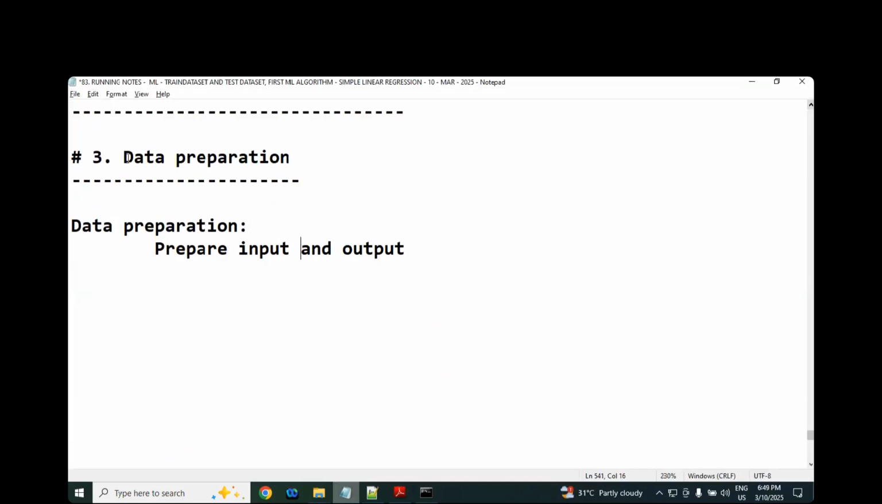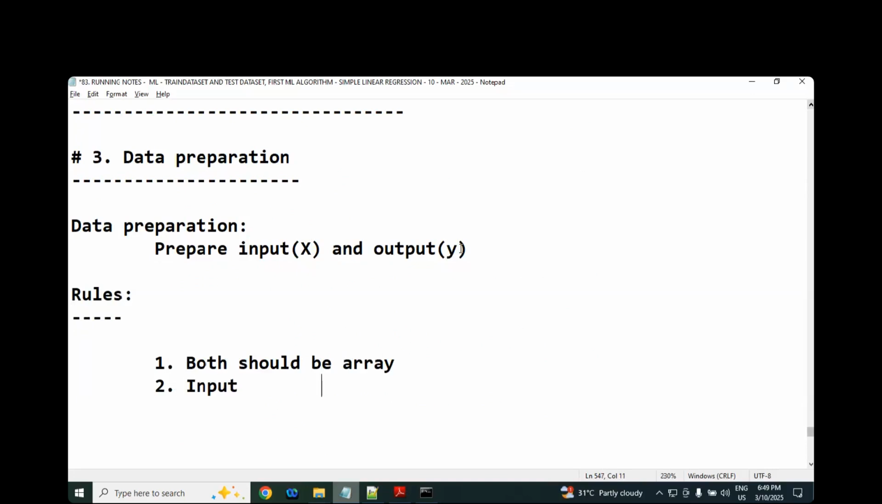When I say input, it should be X. When I say output, it should be Y. Very good. Do you remember the rules? Rule number 1: both should be arrays. The next one: input should be column format. Output should be row format.